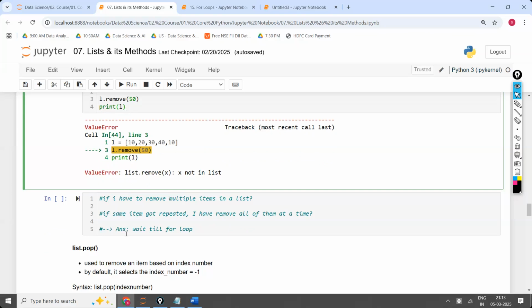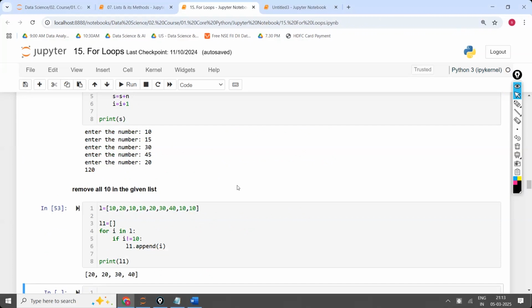Then what is the answer? Wait till the for loop. Now you have waited till the for loop. Now the answer is clear. How is it working? All the 10s are removed at a time. If you have to remove the first occurrence of 10, what is the answer? List dot remove of 10.